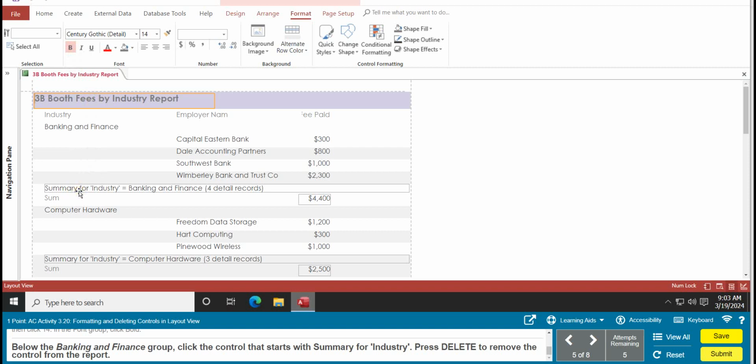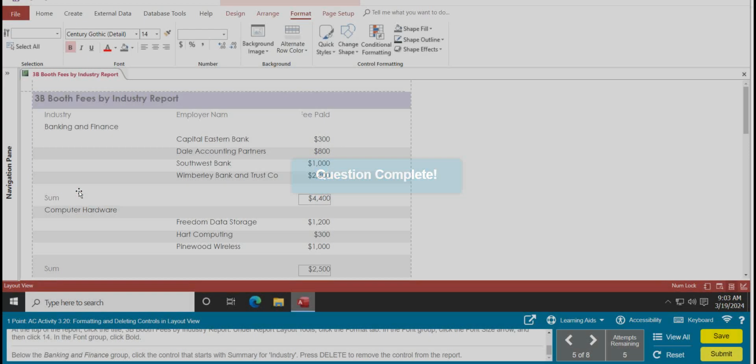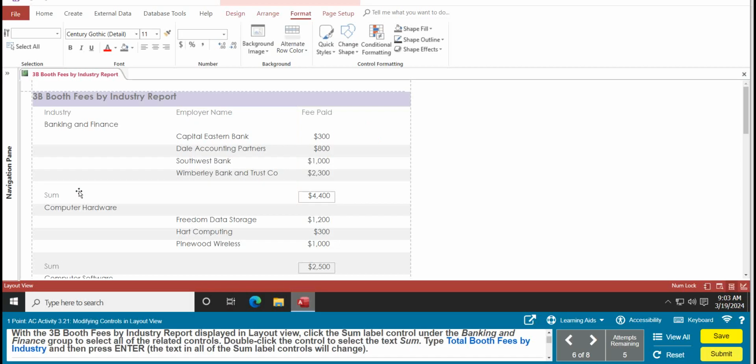Here, and all right. So now you just press delete on the keyboard to remove that. Alright, that's it for activity number 5. And activity number 6, we're going to be modifying controls in layout view.